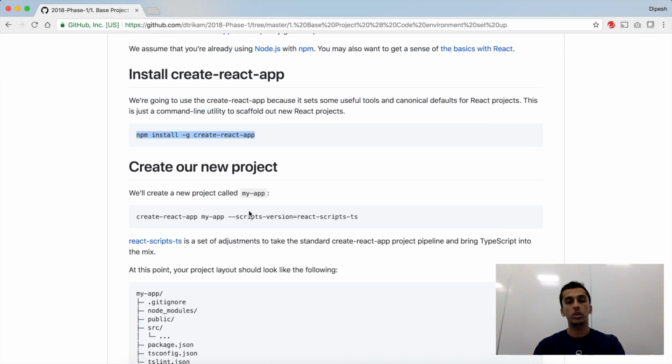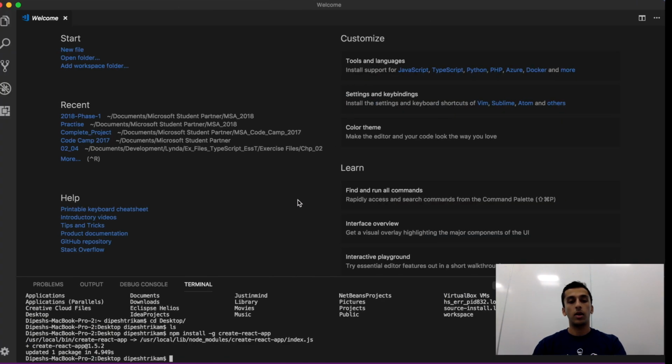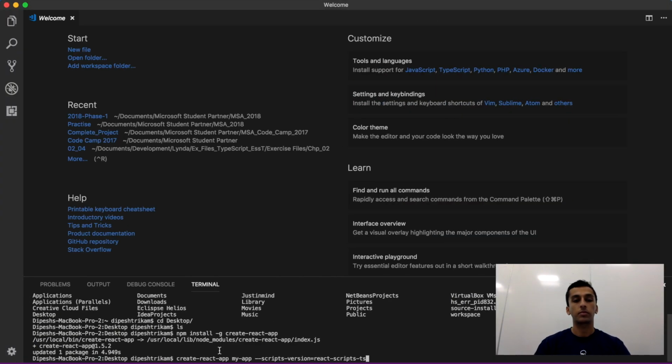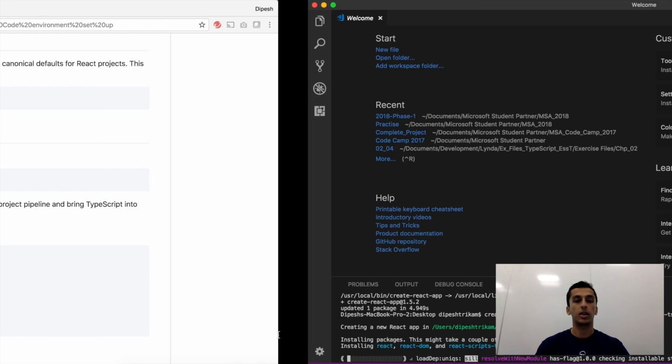Now what we want to do is create the project. So it's going to be called my-app, and this will create all the React scripts with TypeScript conversion into that folder. So let's go ahead and paste that in. This may take a couple of minutes, as it mentions here. Go ahead and wait for that, and once it's done, you'll have a similar folder structure like this.